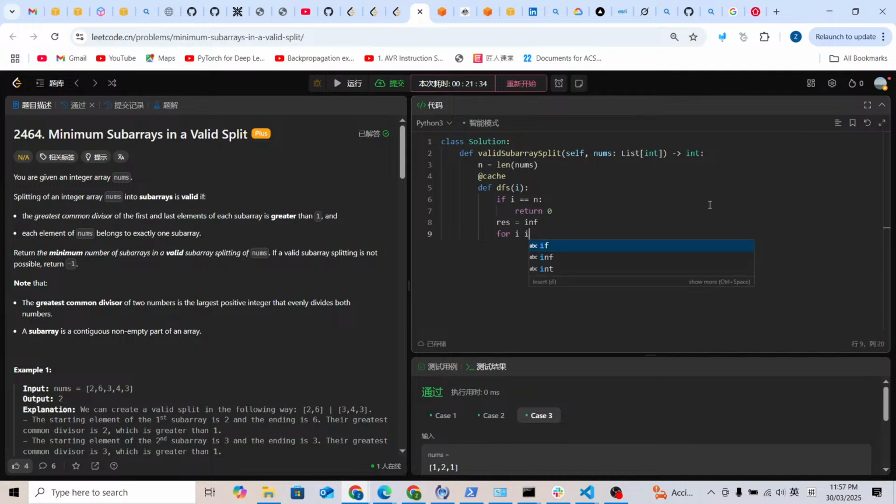So for j, we're going to use another index j to split it. For j in range from i to n, we're going to split it from all those places. Basically it means we're going to split it from here: 2 and 6, 2, 6, and 3, 2, 6, and 4, 2, 6, 3, 4, and 3. We're going to split all those possible areas.